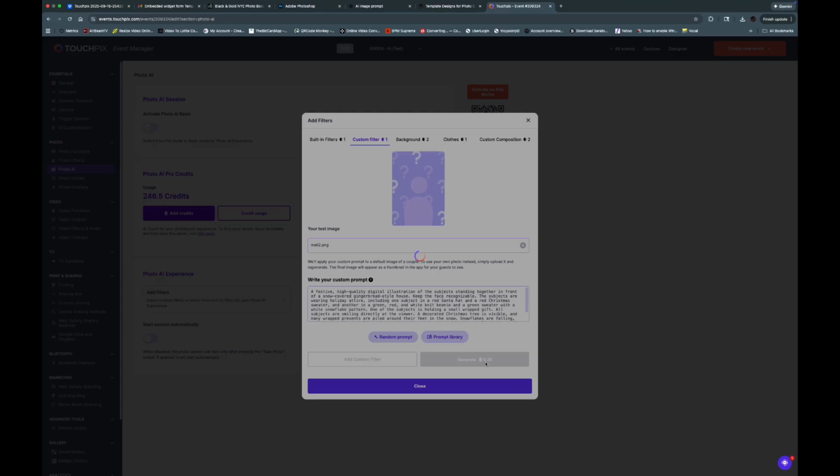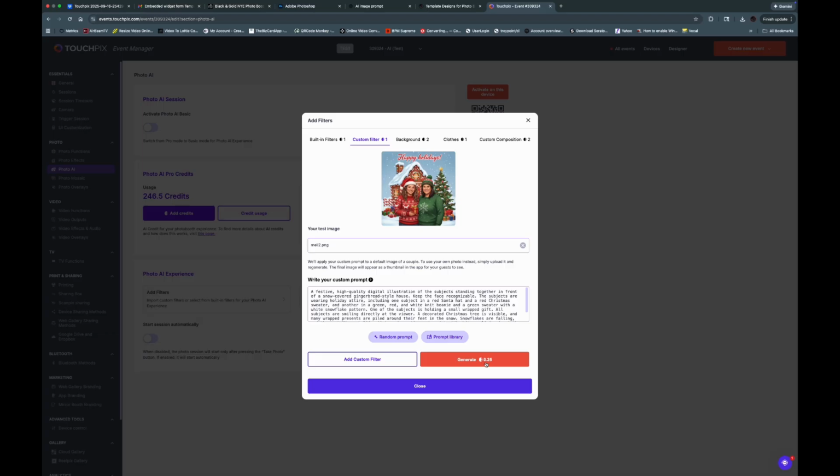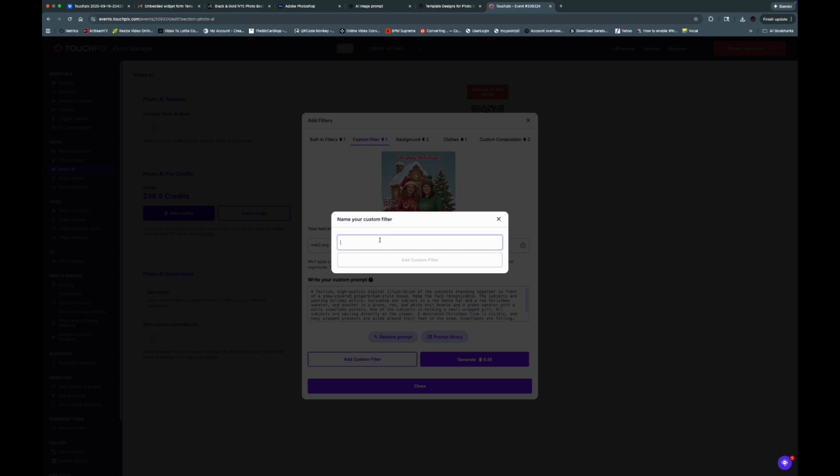So as you can see, it's a lot easier to manage this from a computer, but it will load my prompt shortly. And there it is. I'm going to go ahead and add it to my selection. So I'm going to hit add custom filter. I'm going to name it. So AI gingerbread is what I'm going to call it.